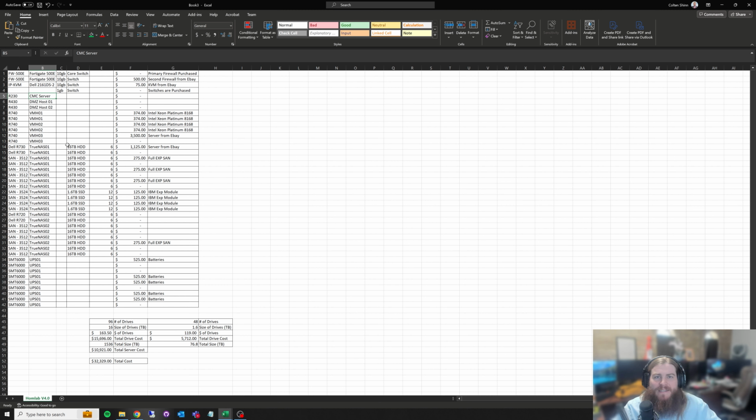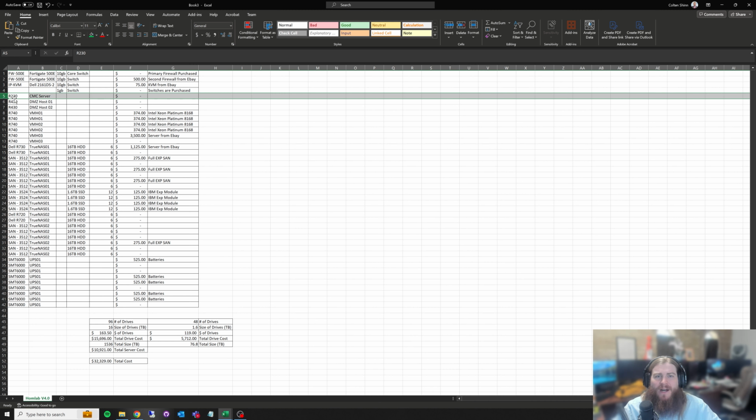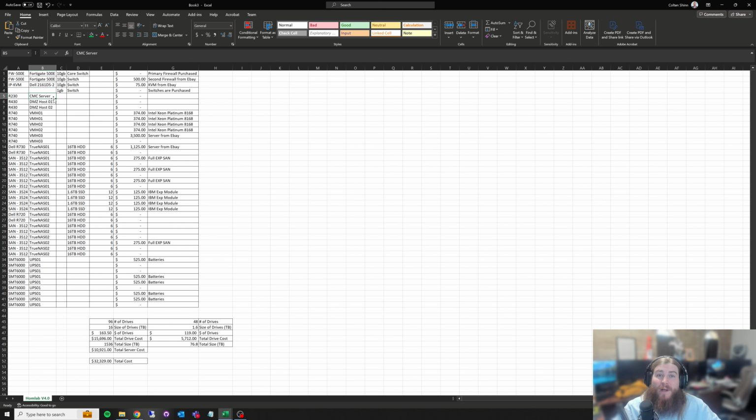The main point of my CMC server is I want a physical server that I can remote into, that's got iDRAC, that's got some different capabilities, so that if something happens with one of my hosts, or a virtual machine goes down and I can't get in, I will always have this physical server. Like I said, it's also going to be the thing that's running Veeam.